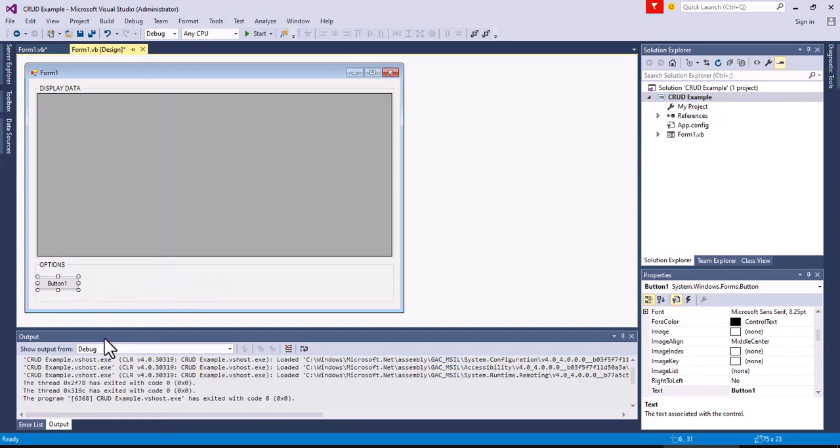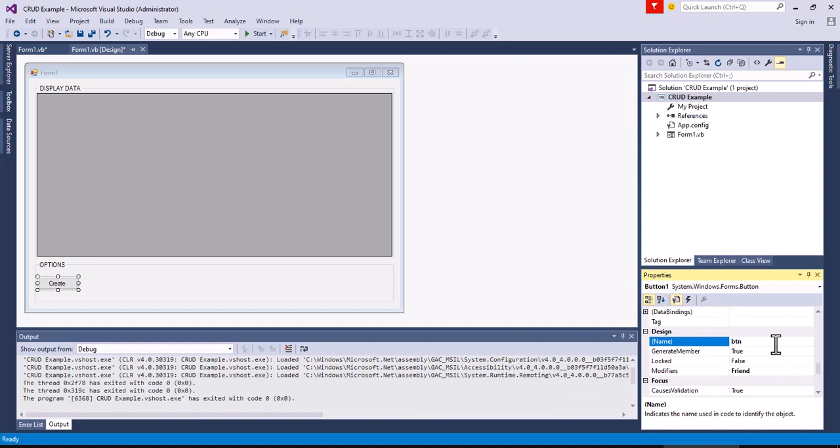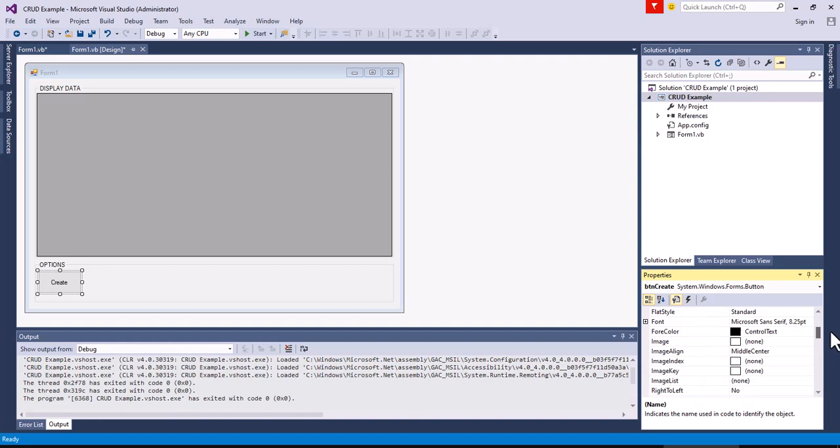So the first one is our first button. We want this to be our create button. That's the text we want for the text property. And for the name property, we want this to be btn create, like that. From there, maybe we want to just make our button a little bit bigger, and then we can work with our button like that.